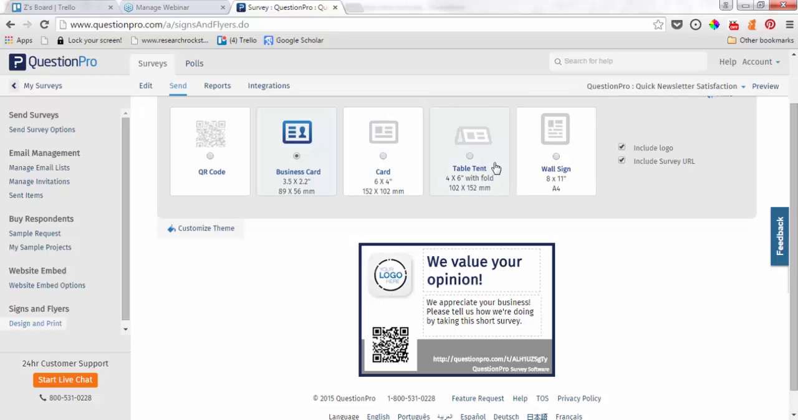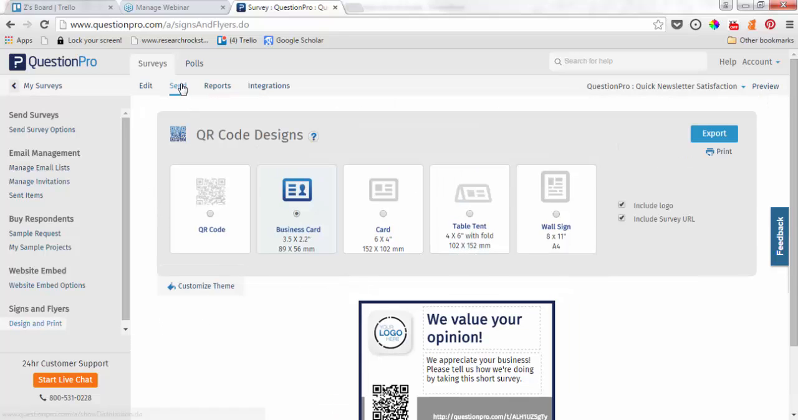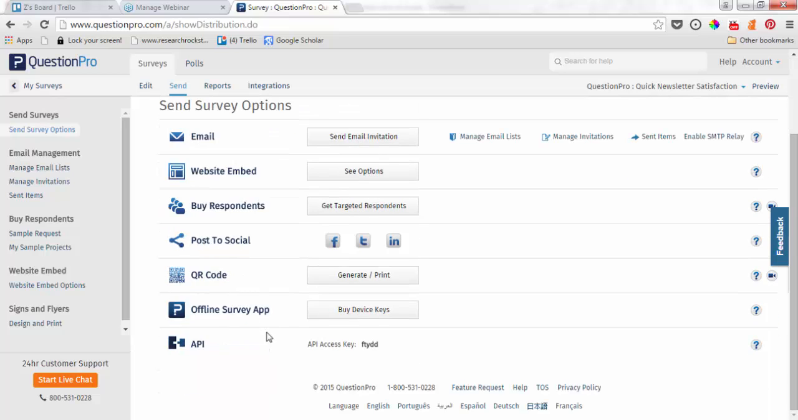You export it, you can print it, and anyone can use a QR code reader on their smartphone, their mobile device. They can use that and go directly to your survey. And then last but not least, we have the offline survey app, our mobile app for QuestionPro, which allows you to gather responses offline. We have a number of customers who have used that. And then we also have API. So if you need to have API access, we have that as well.